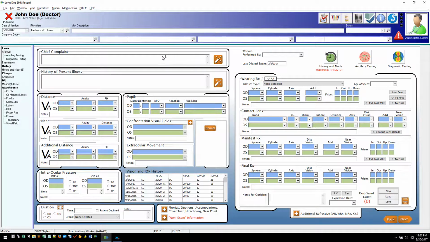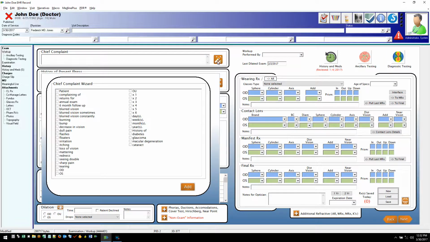that you can click on to open up another dialog box that allows you to click. So let's show an example of that here in the chief complaint. If I want to build a chief complaint and I want to just click, I can click on my wizard tool and I get a little dialog box with some options in it. When I select these options, I'm going to be building a sentence, and it's going to build the sentence in the order that I select the items.